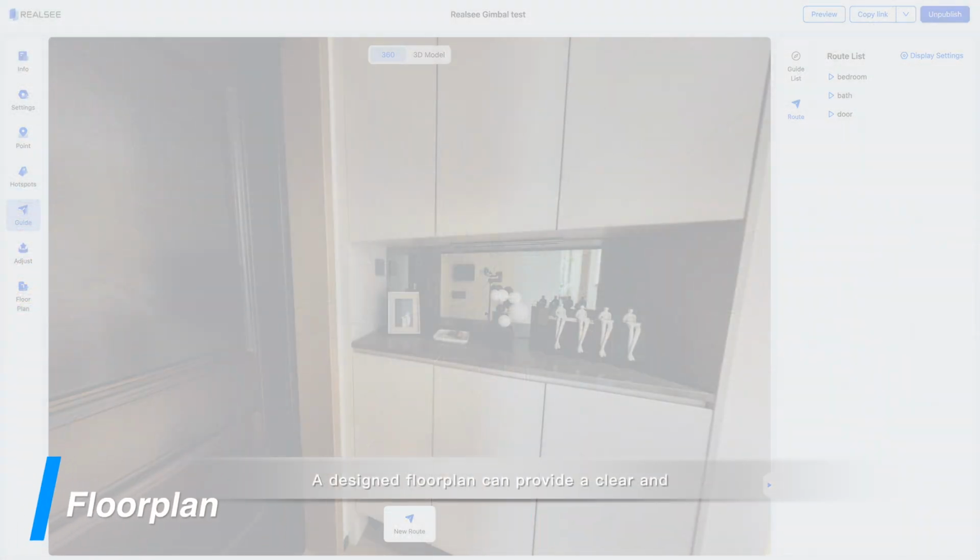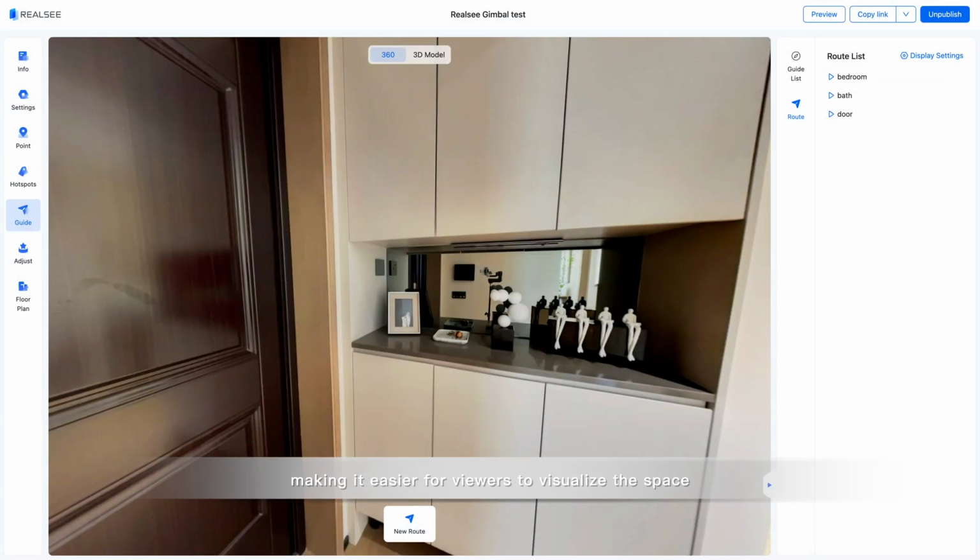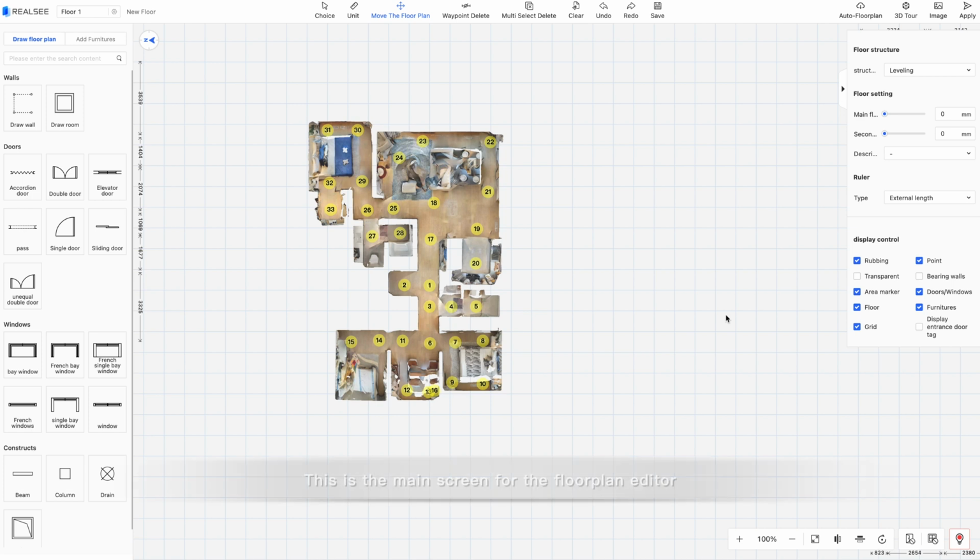A design floor plan can provide a clear and accurate representation of the property's layout, making it easier for viewers to visualize the space. This is the main screen for the floor plan editor. This allows you to create a true-to-life floor plan.